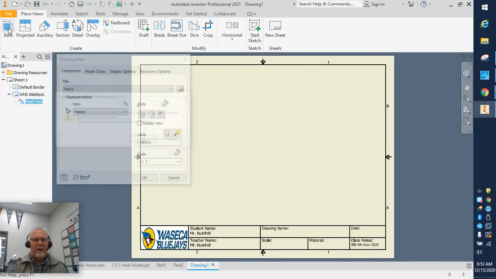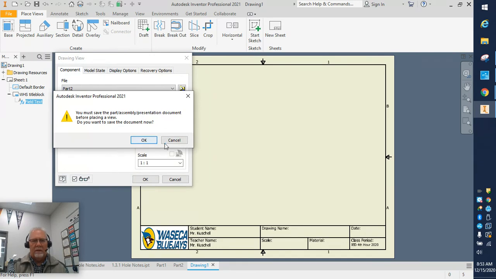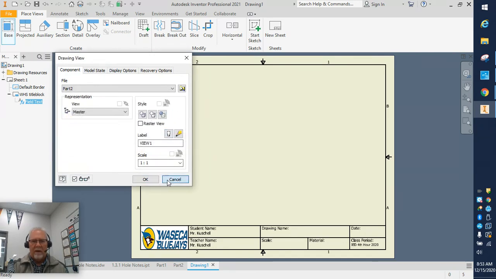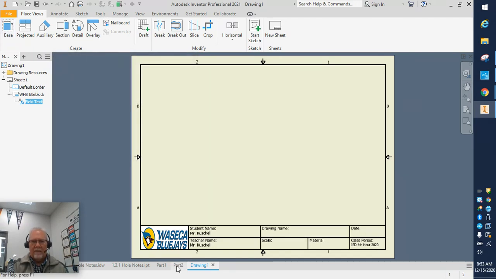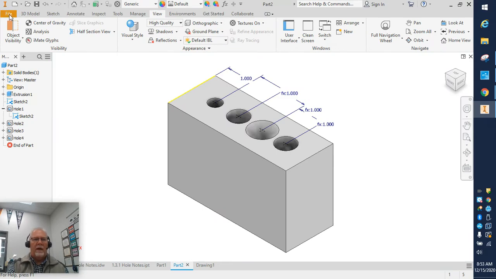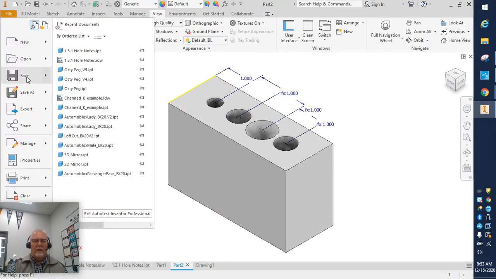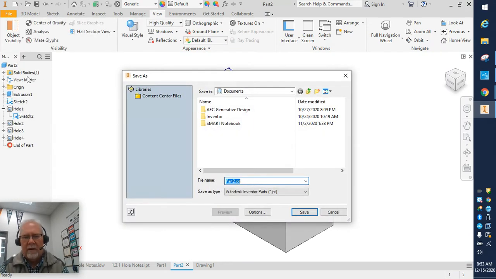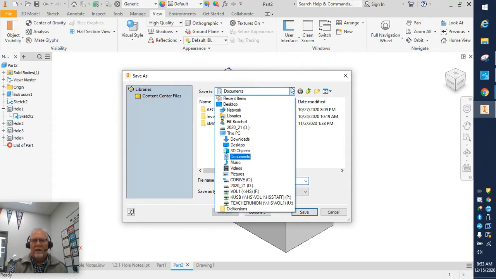So let's start out by going to our base view. Oh, shoot, I didn't save my part. Let's go back here to that part, and we'll file. Oh, I better save this. We're going to call it 1.3.1b hole note underscore my name and hour, or initials and hour. And make sure you have it saved in the right spot.